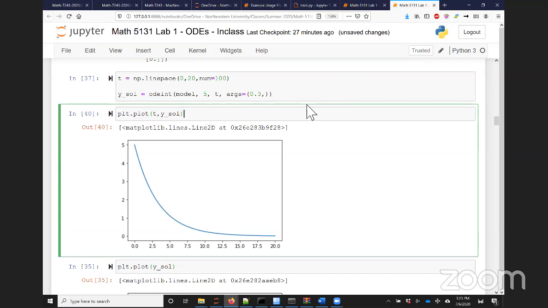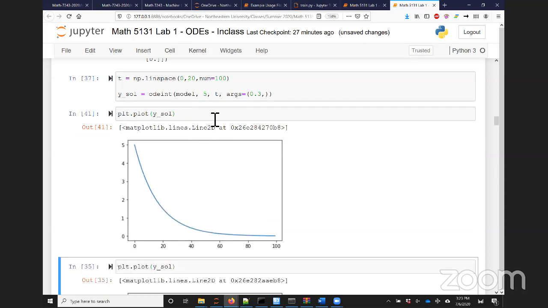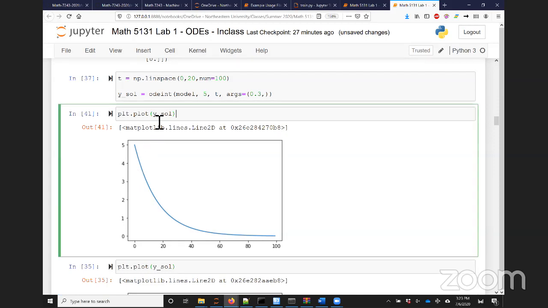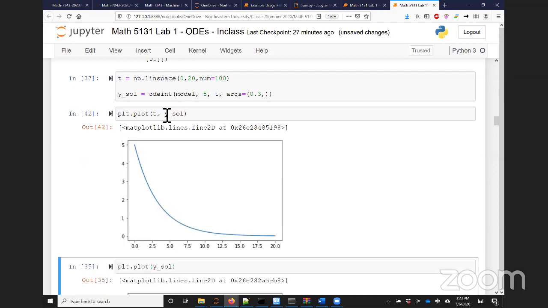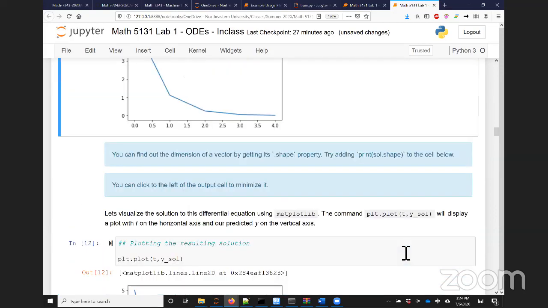Has an upper limit of 100. Did you? So probably because you plotted ysol. And so for ysol, the x-axis is just going to be the position of the data point within the array. If you throw a t in, so if you plot t versus ysol, then it'll use the values in t as the time points for x. Yeah. Okay.